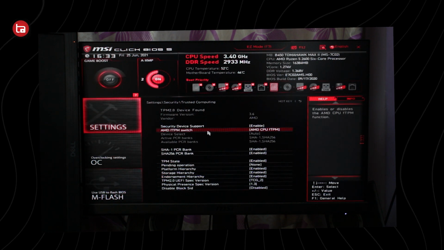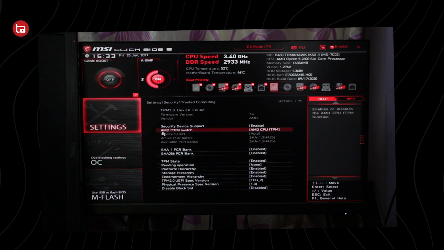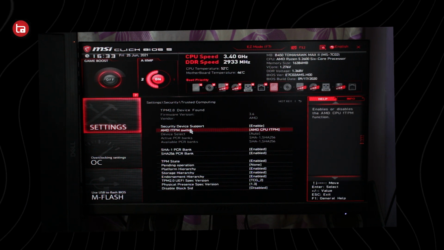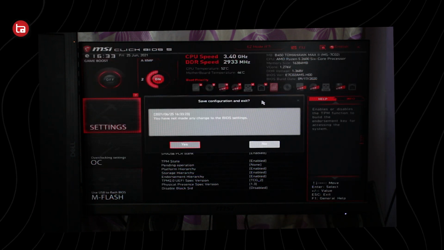If yours is an Intel based motherboard, then you need to enable PTT, and the option here will show as Intel PTT. After doing that, just press F10 and save these settings, and there you go. You will be successfully booted onto your Windows 10 with TPM enabled using your BIOS settings. Alright, so my version of TPM is enabled.